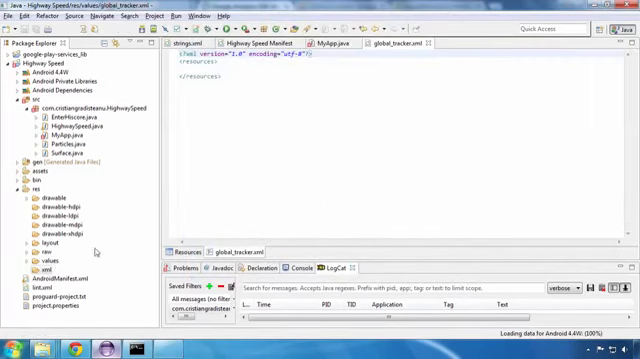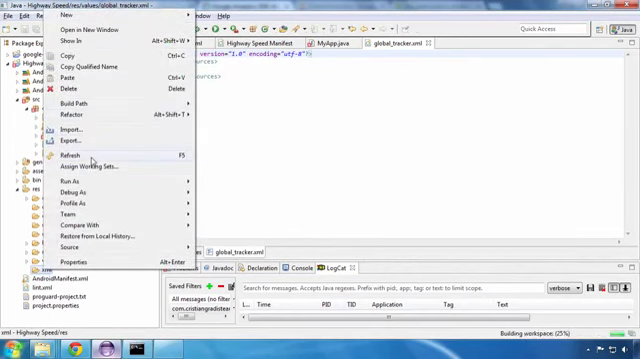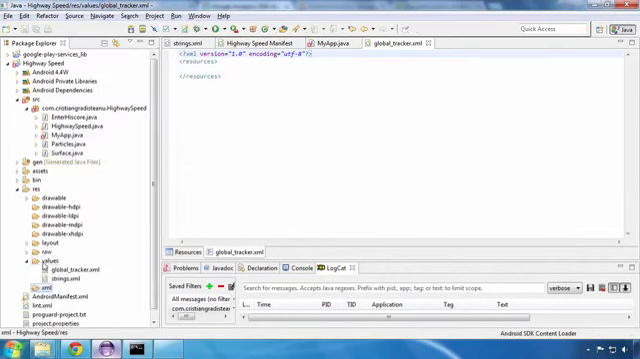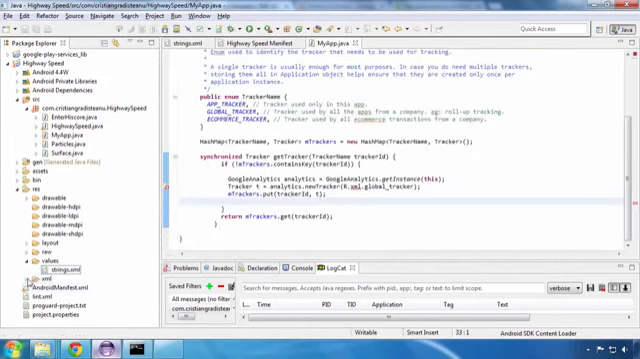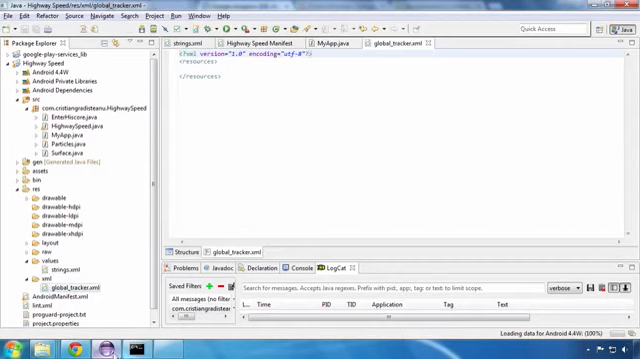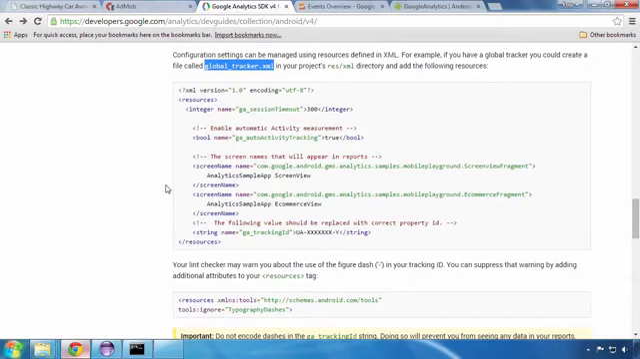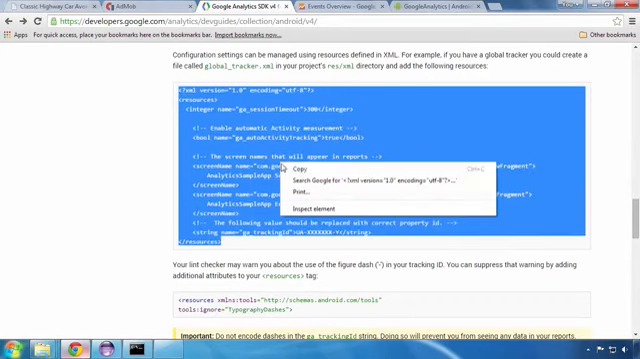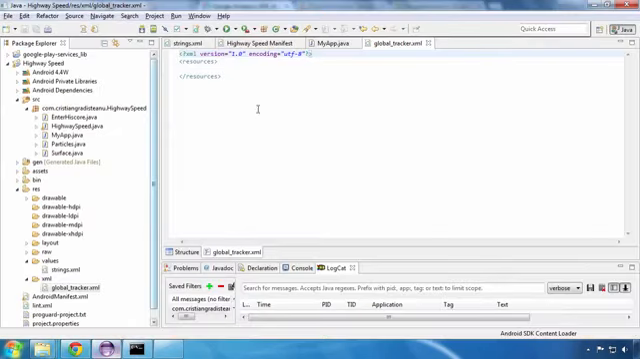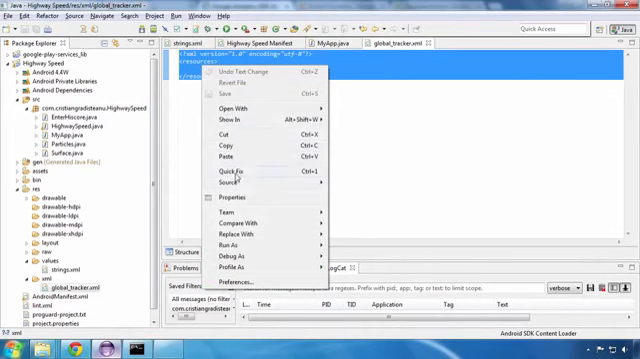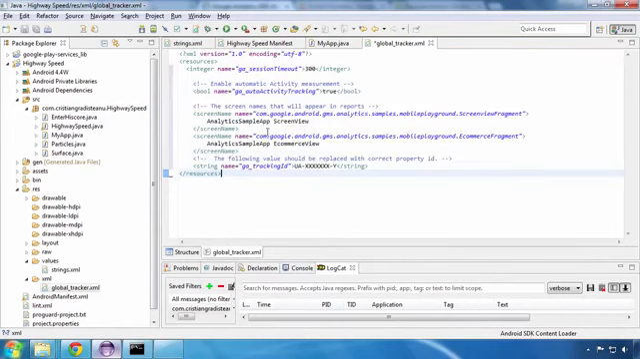I don't know what I've done wrong, but the file has not been created in the XML folder as I wanted. Instead, it is located in the values folder. So I will drag and drop the file from the values to the XML folder. Great! Now that our file is placed into the correct folder, let's add some content to it. I will copy the text from the Google Developers page and will paste it into the newly created file by overwriting its content. Let's examine the content of this file.